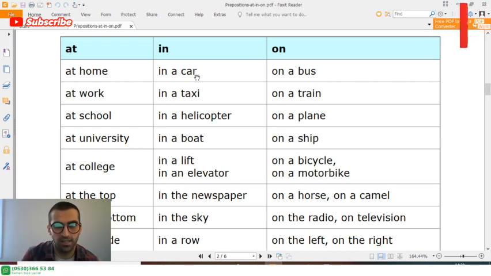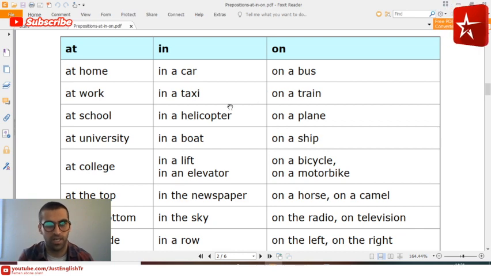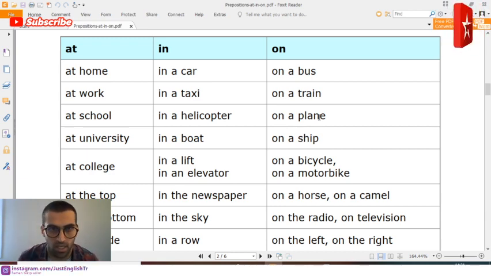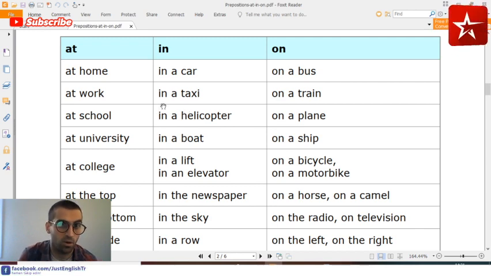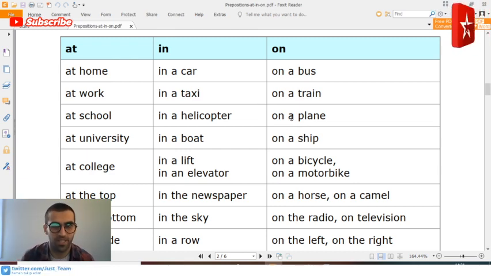So we use in a car, on a bus. In a taxi, on a train. Taksinin içinde, trende. Yani trende şöyle girmenize gerek yok. Trene normal şekilde giriyoruz, okay? In a helicopter, helikopterin içinde. On a plane, uçakta. In a boat, küçük gemi. On a ship, büyük bir gemi. Büyük küçük olduğunda in oluyor, büyük olduğunda on oluyor.